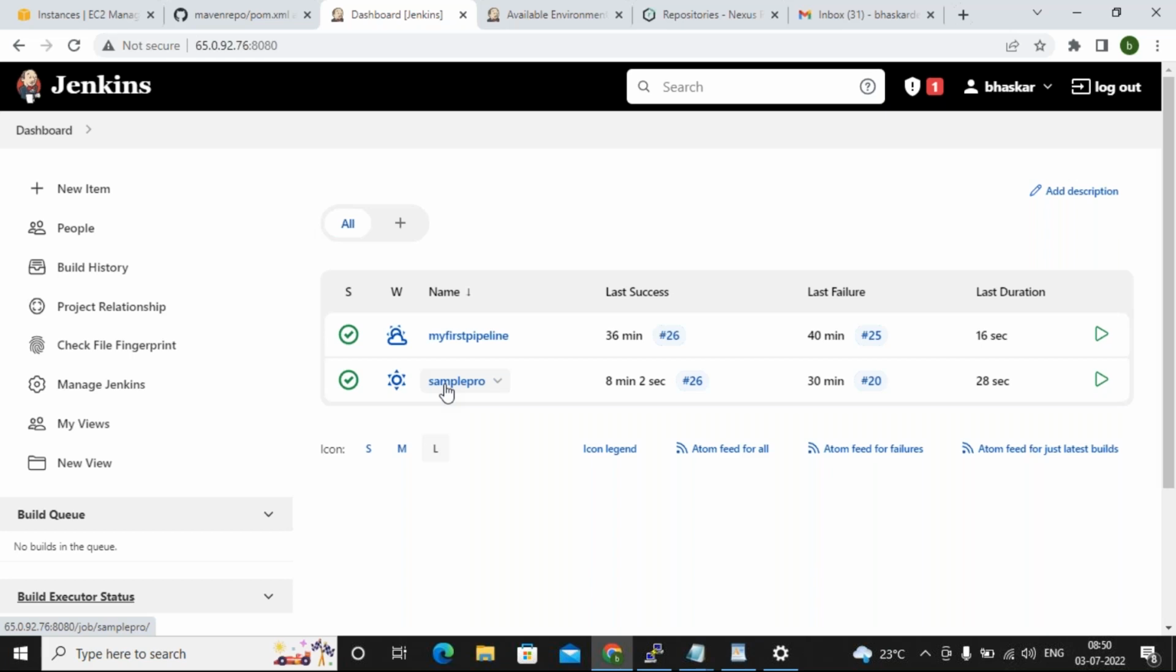Now if it failed, it will show you failed, and a static message is given. Static means every time you will get the same message: just job is built, please check your status, please log into the console and check your status. Like that you will get.